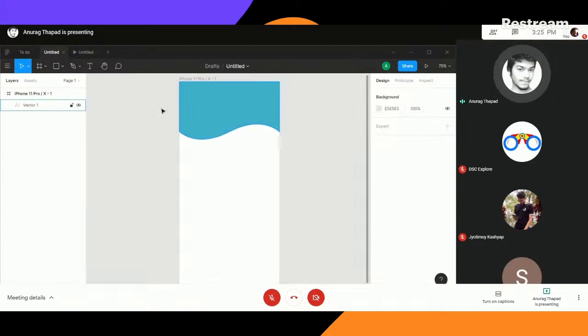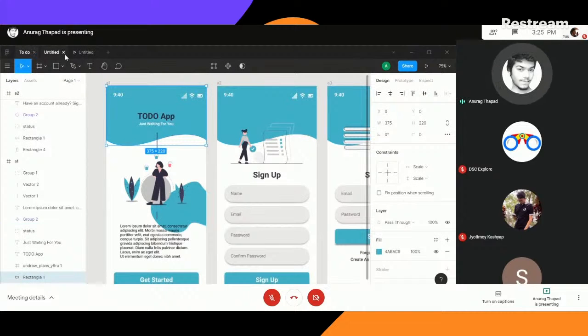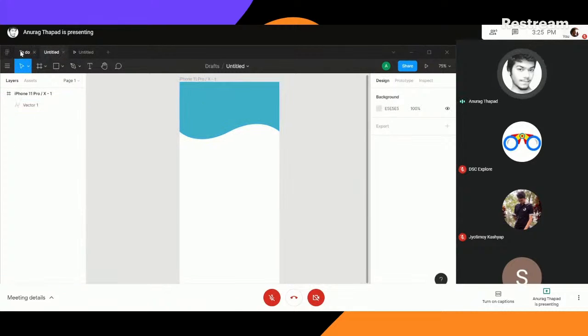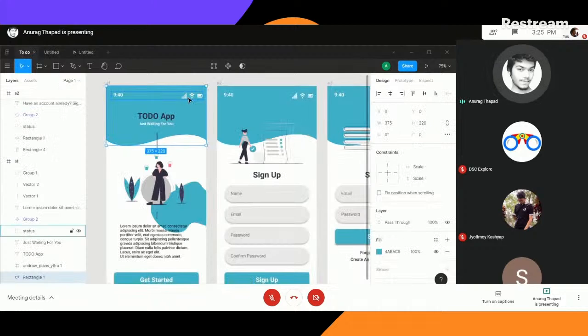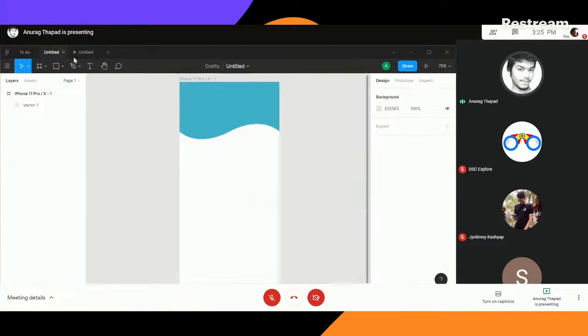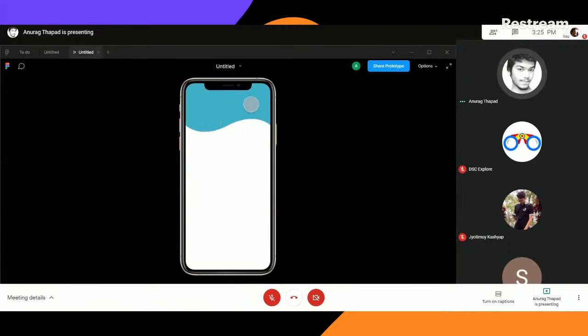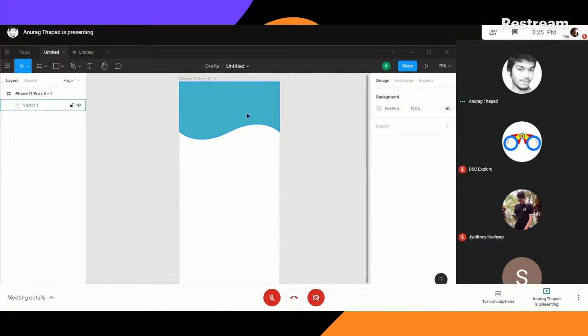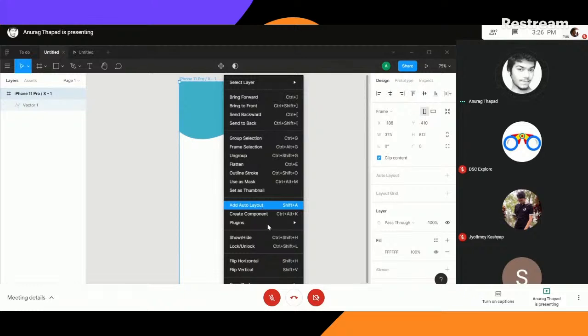Okay, it looks fine. Let's add some icons, like this battery, Wi-Fi, and this signal, this time thingy. We'll add these all so that we can see them on the top two corners of our mobile presentation. So what we will do is we will just right click here.